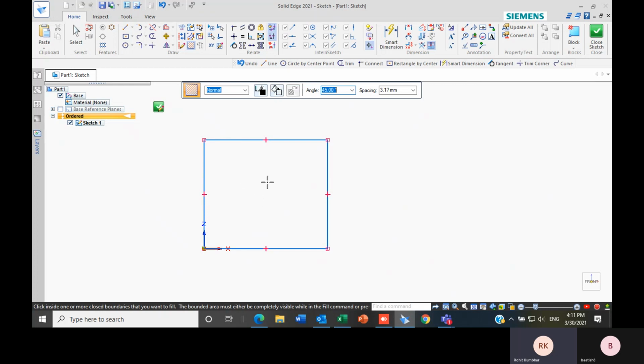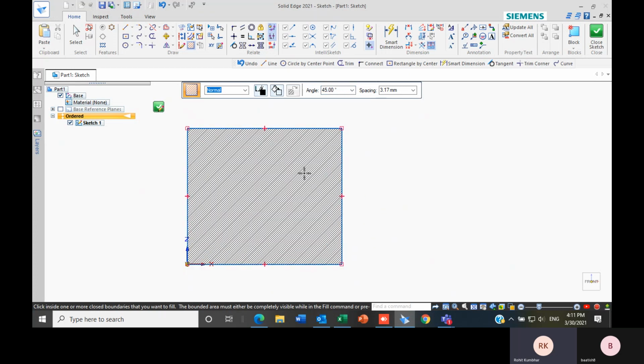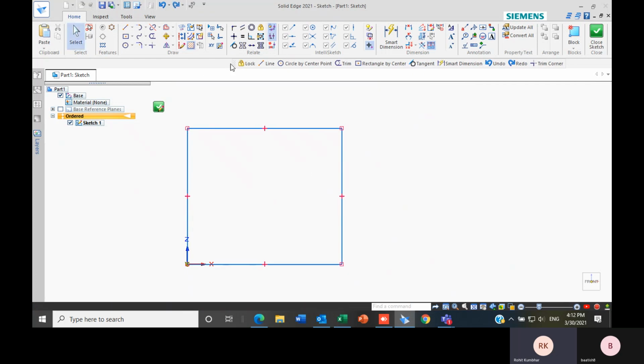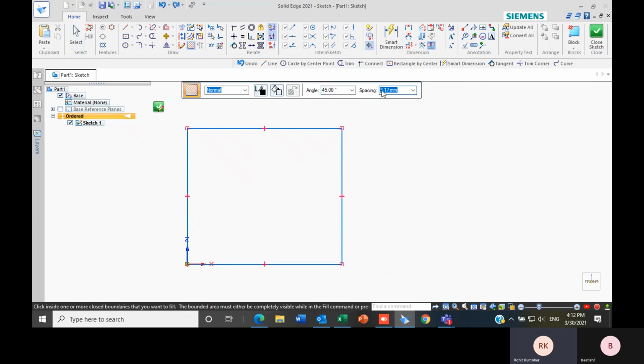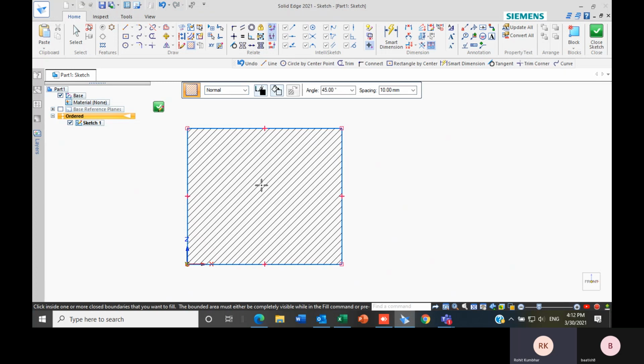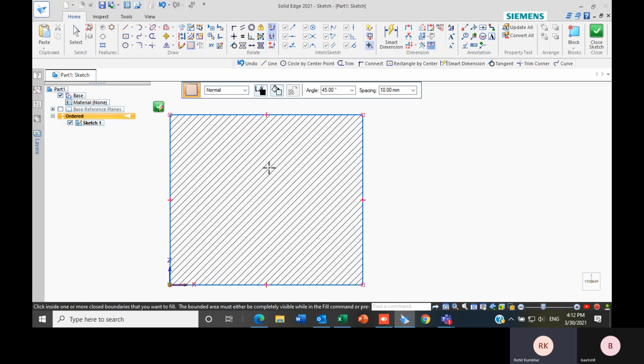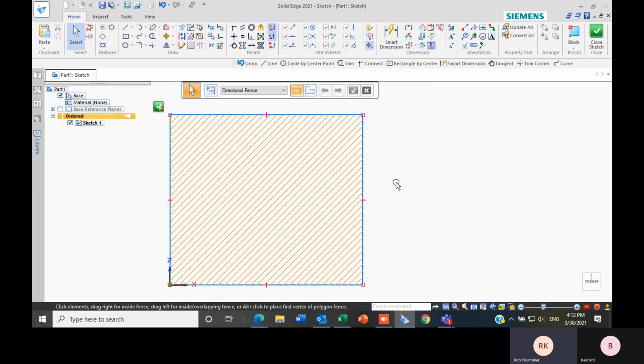In the fill option, I just have to specify the spacing and angle for that fill, and then simply click inside that region of the sketch. The fill will get created according to it. Let me increase the spacing for it. I will put 10 mm. As you can see here, the fill which I wanted to create got created accordingly. So this one is about the fill option.